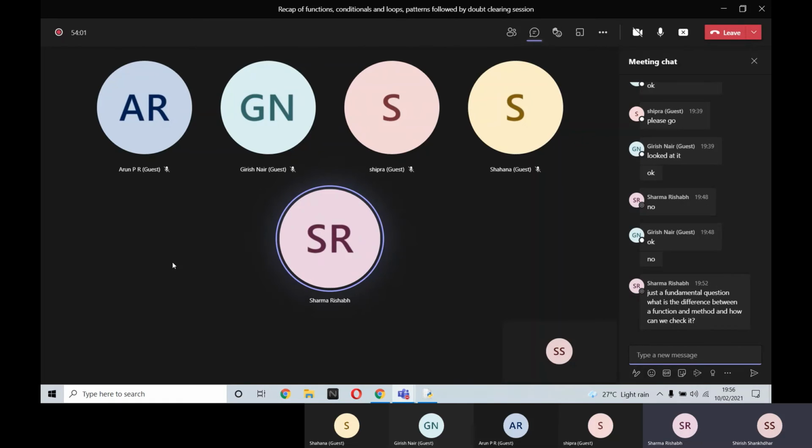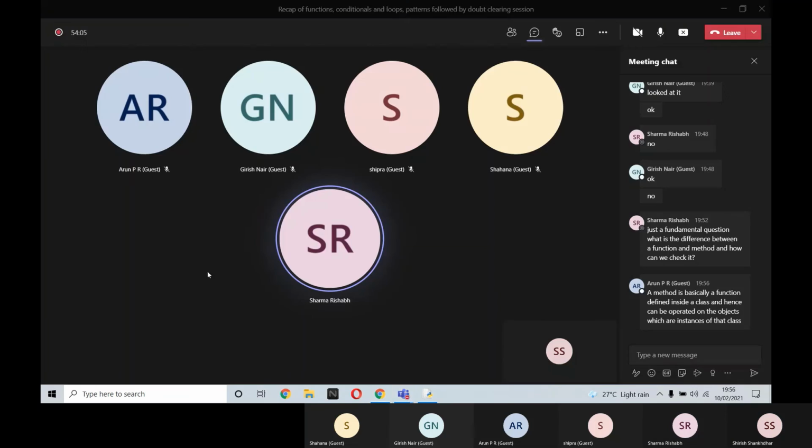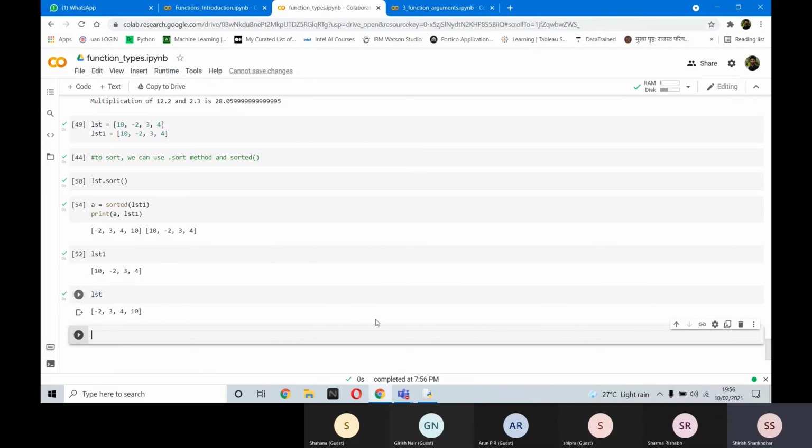I hope it is clear. Yeah, it is clear to me. Thank you, Shirish. A method is basically a function defined inside a class and hence can be operated on the objects which are instances of that class. Thank you, Arun. Yes.